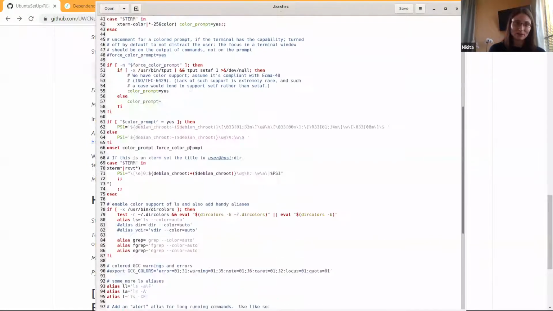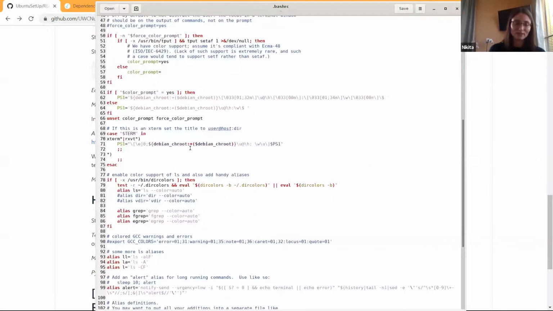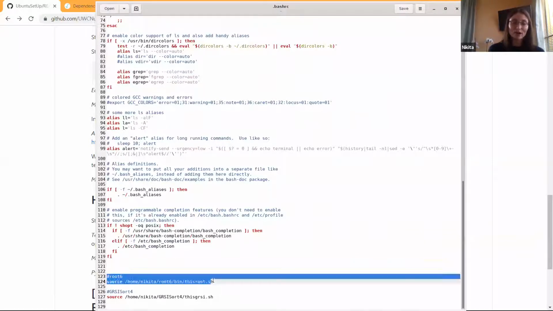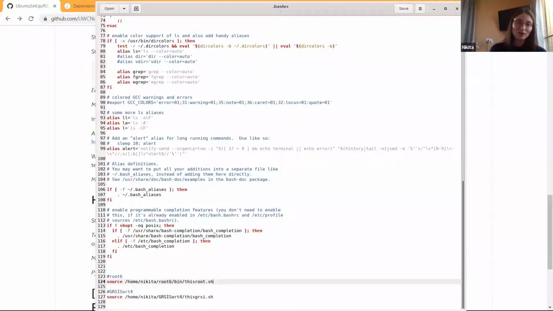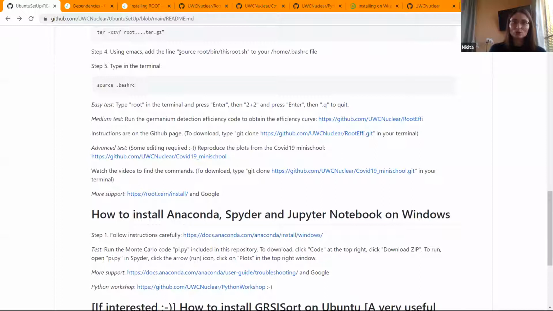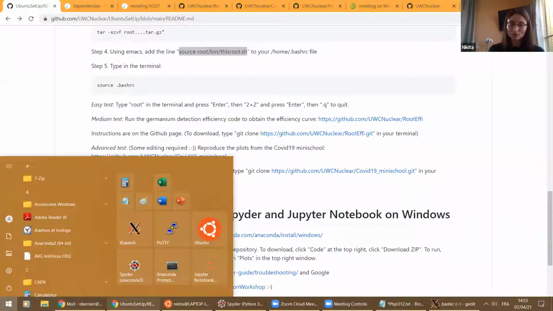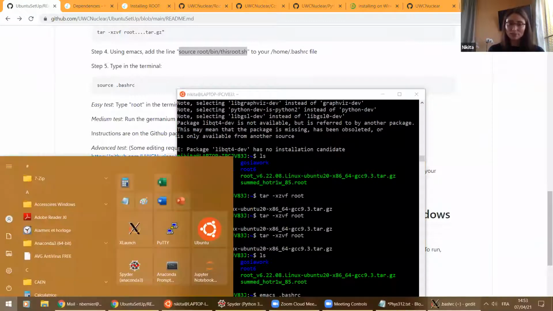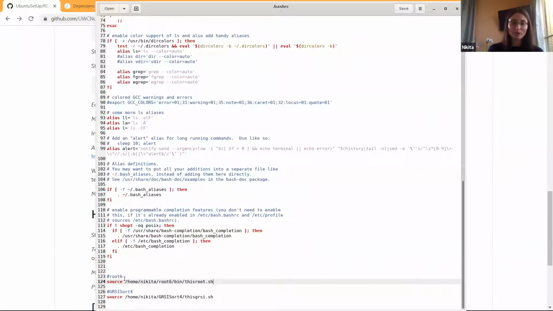And here I have all the settings for my Ubuntu machine. There are lots of settings and information there. What I want to do here is to add this line. Anywhere in the file, you add the line: source and the path to where root is. In my machine, it is in the folder root 6 in my home directory, bin, this root.sh.